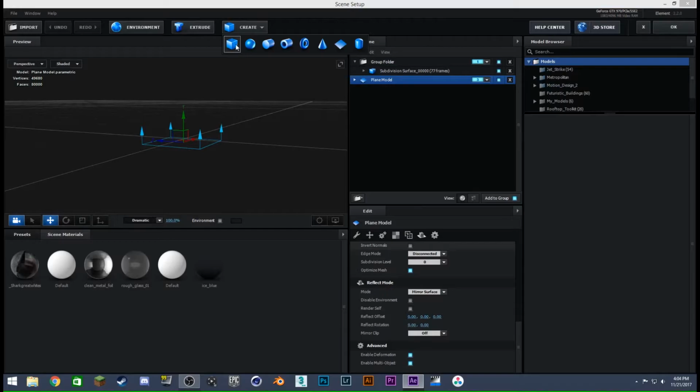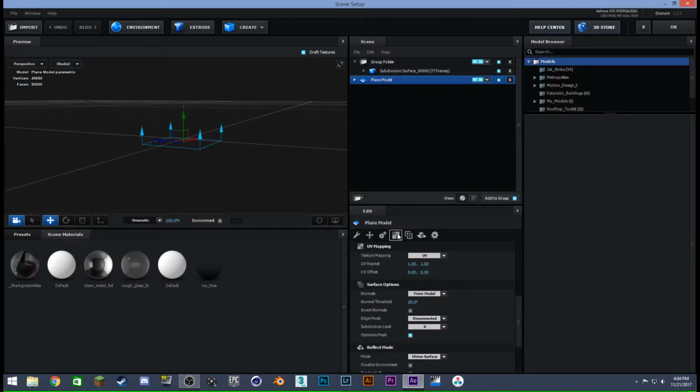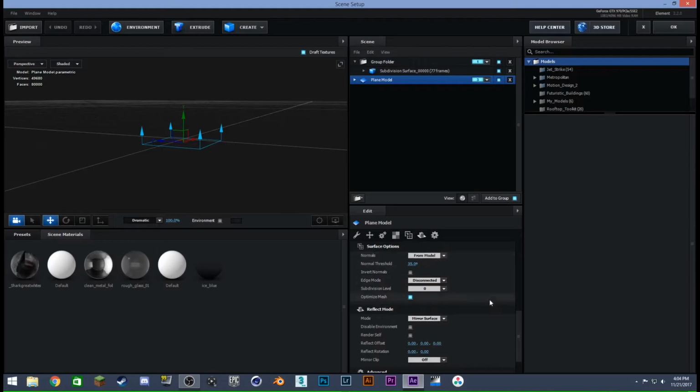So again, go to the mirror, you create a new plane. You can just go create plane there. It'll create the plane. Then make sure you have mode mirror surface on. Enable multi-object, yes. Make sure that's checked too. You could go into the advanced tab. I just want to make sure I didn't change anything else. Yeah, mirror surface, that's what you want. Surface options, great.